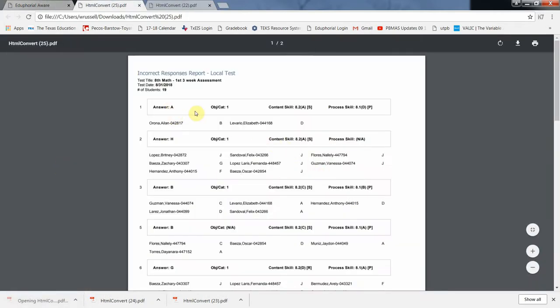So here I know answer A, these are the students that missed it. This is question number 1. The correct answer is A. This student answered B, this student answered D. Here you see all these J's for number 2.